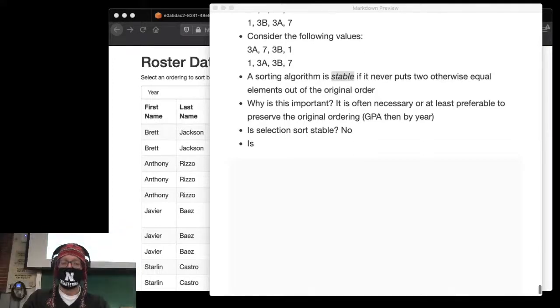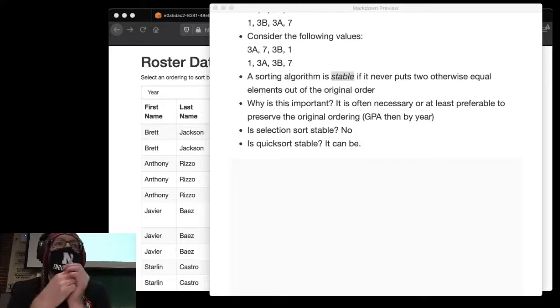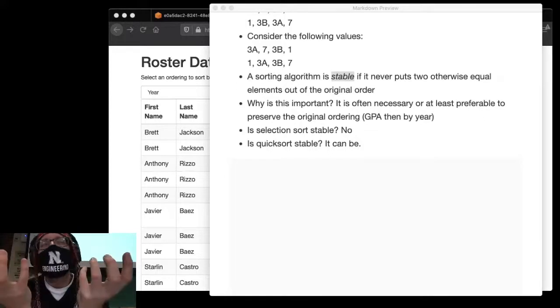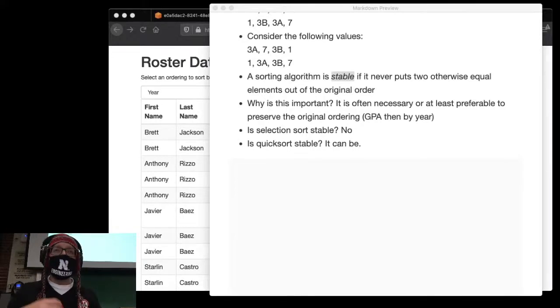Is quicksort stable? It can be. Generally, you can take any sorting algorithm and make it stable, though depending on the sorting algorithm, it might take a little bit of bending over backwards. But if stability is something you need and want, then you should be looking for a stable sorting algorithm to begin with. And besides, you almost never should be using selection sort anyway. So that's kind of important.